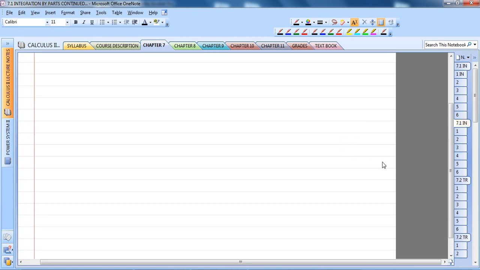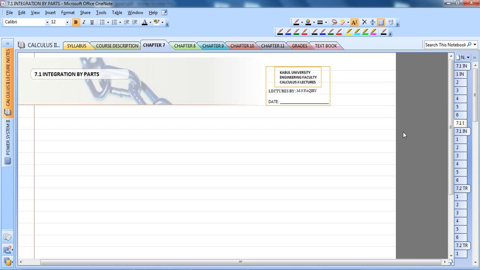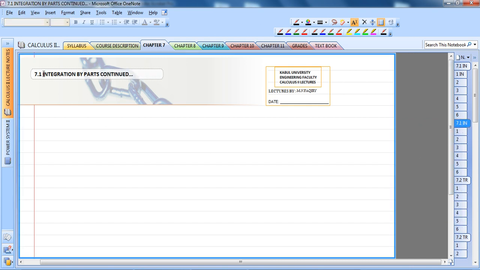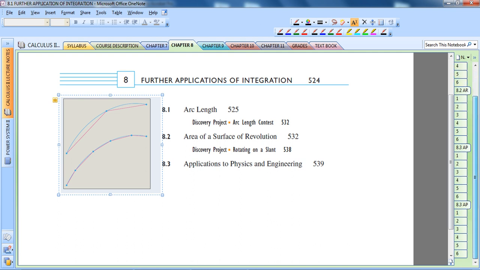Okay, in the same manner for the second lecture, which was section 7.1 continued. Uh-oh, I think I deleted the wrong page. Yes, I should delete this one. 7, which is 7.1, lecture 2, integration by parts continued. Then I'll have another 6 pages. Same manner for each chapter, everything is set before time.